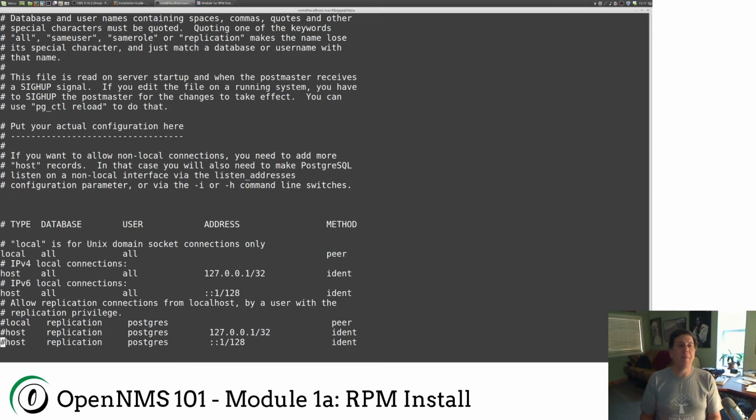Now I'm going to go to the very bottom here, and you will see these lines. It says local all peer, host all 127.0.0.1/32 ident, and host all ::1/128 ident. There are 3 lines. The local all line is for socket connections when you're logged into the system. IPv4 connections are limited to localhost, and IPv6 connections are also limited to localhost. That ::1/128 is the IPv6 localhost address.